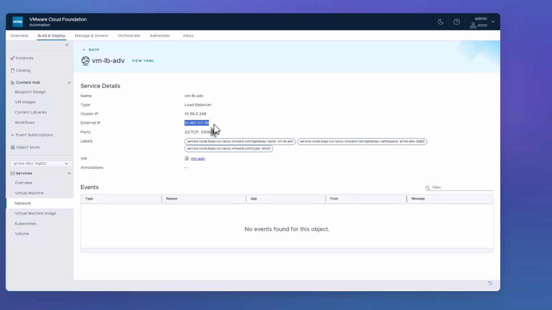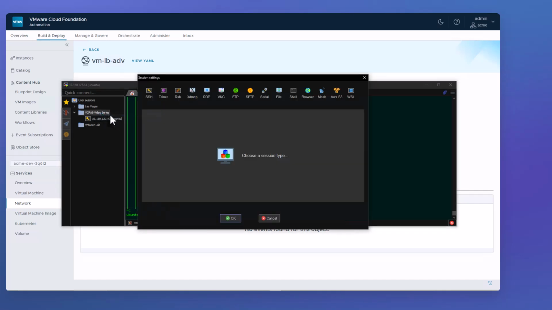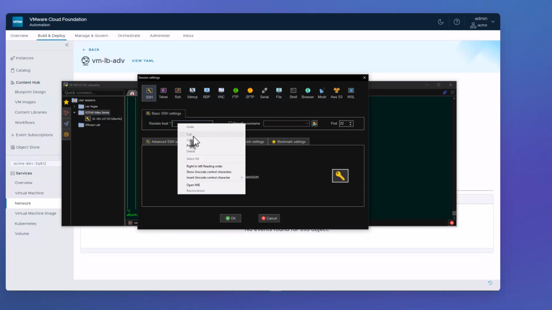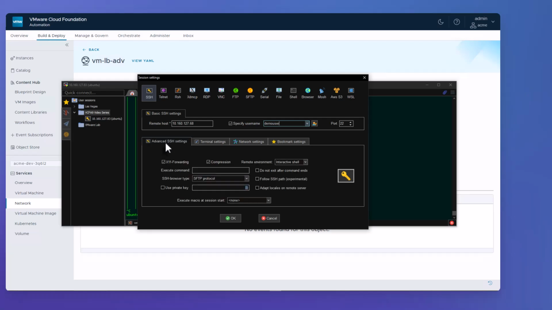I'm going to grab the external IP address of the load balancer and simply switch to my terminal. And this is where I can go in and create a new SSH session and be able to access the virtual machine. This time I'm going to access it with the demo user that I've created using the cloud config. At this time, I don't have to go and attach my private key because I've enabled password authentication.